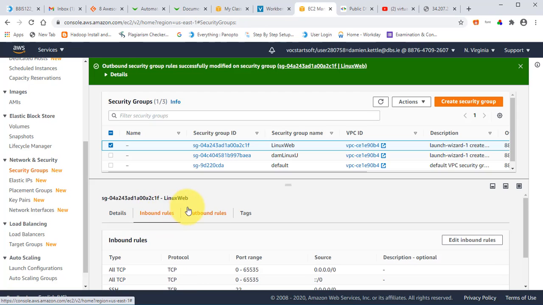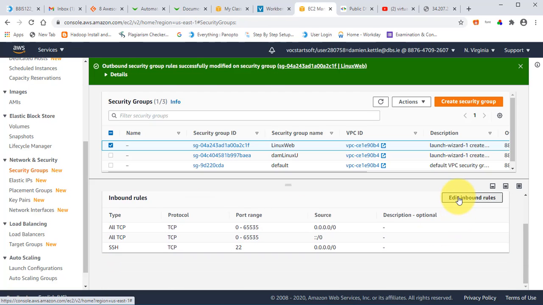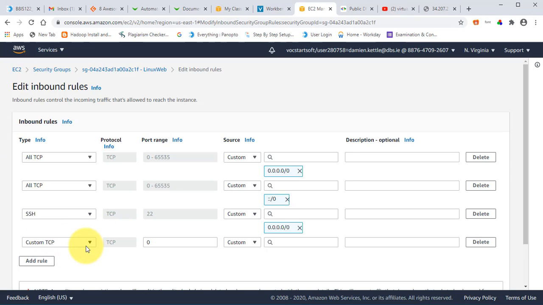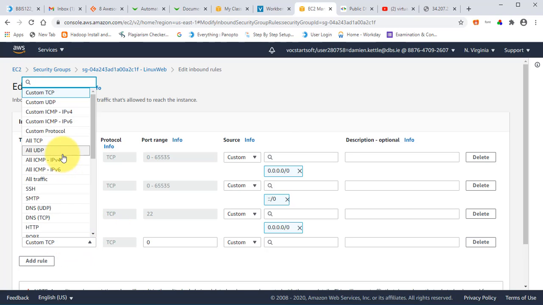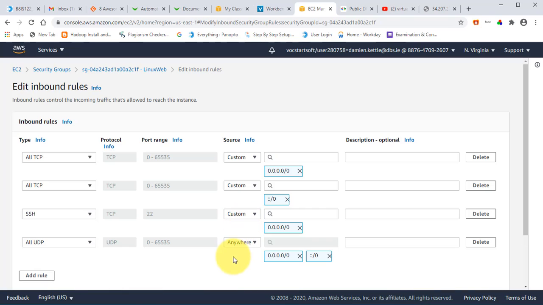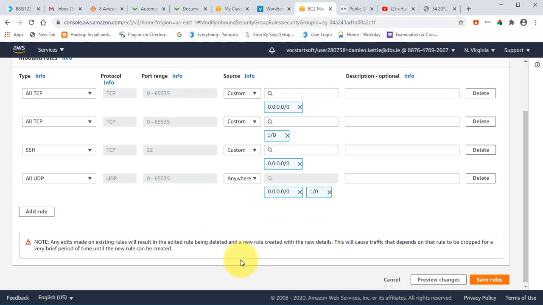Actually, I'll put all UDP here on the inbound rules as well. All UDP from anywhere. Okay, and I'll save that rule.